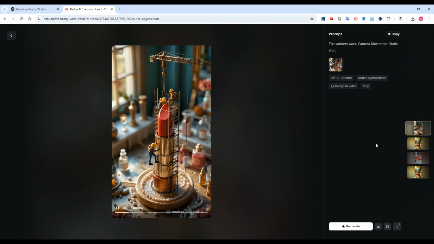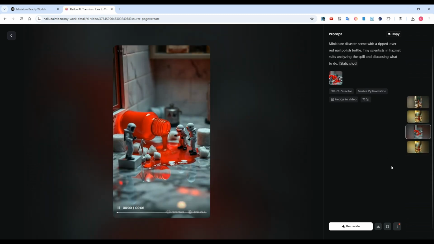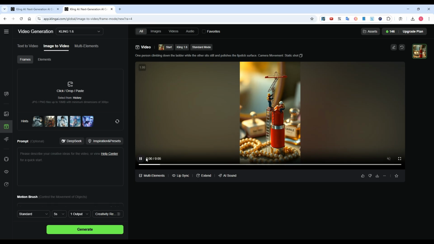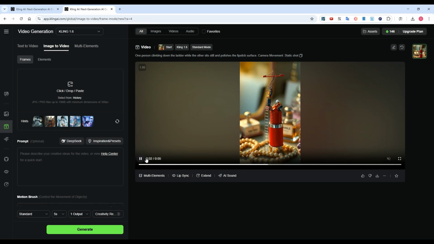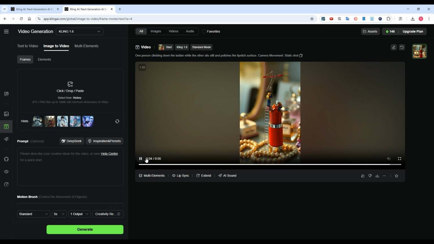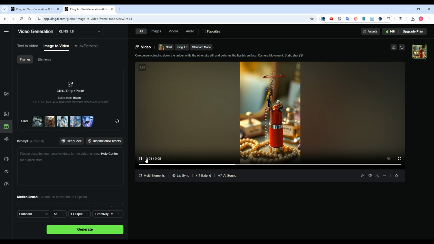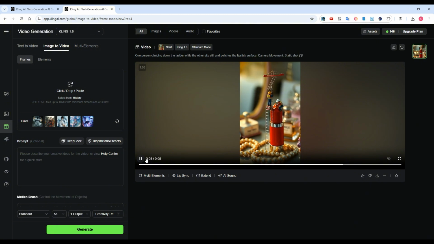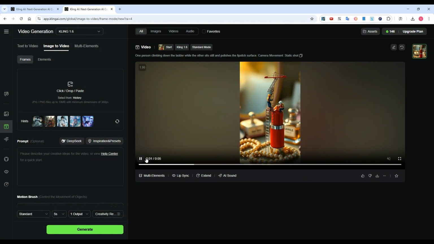Let's look at another. This one is okay, I think. This is also okay. Now let's look at the result from Kling AI. This looks great. Even though I asked for no camera movement, it still turned out okay. Once you're happy with the animations, download them all to your computer.